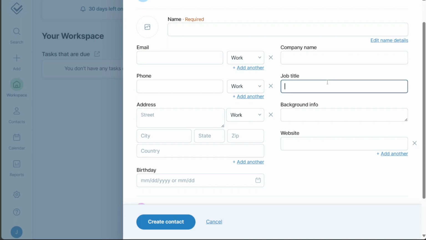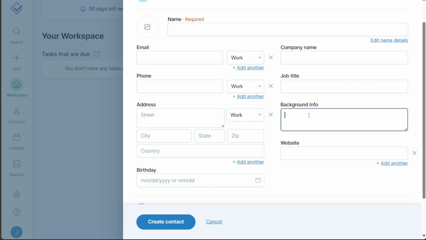The job title field is for specifying the contact's position within their company, giving you an idea of their role and responsibilities. The background info field allows you to write down any additional information about the contact you think is relevant, including details about previous interactions or specific preferences.